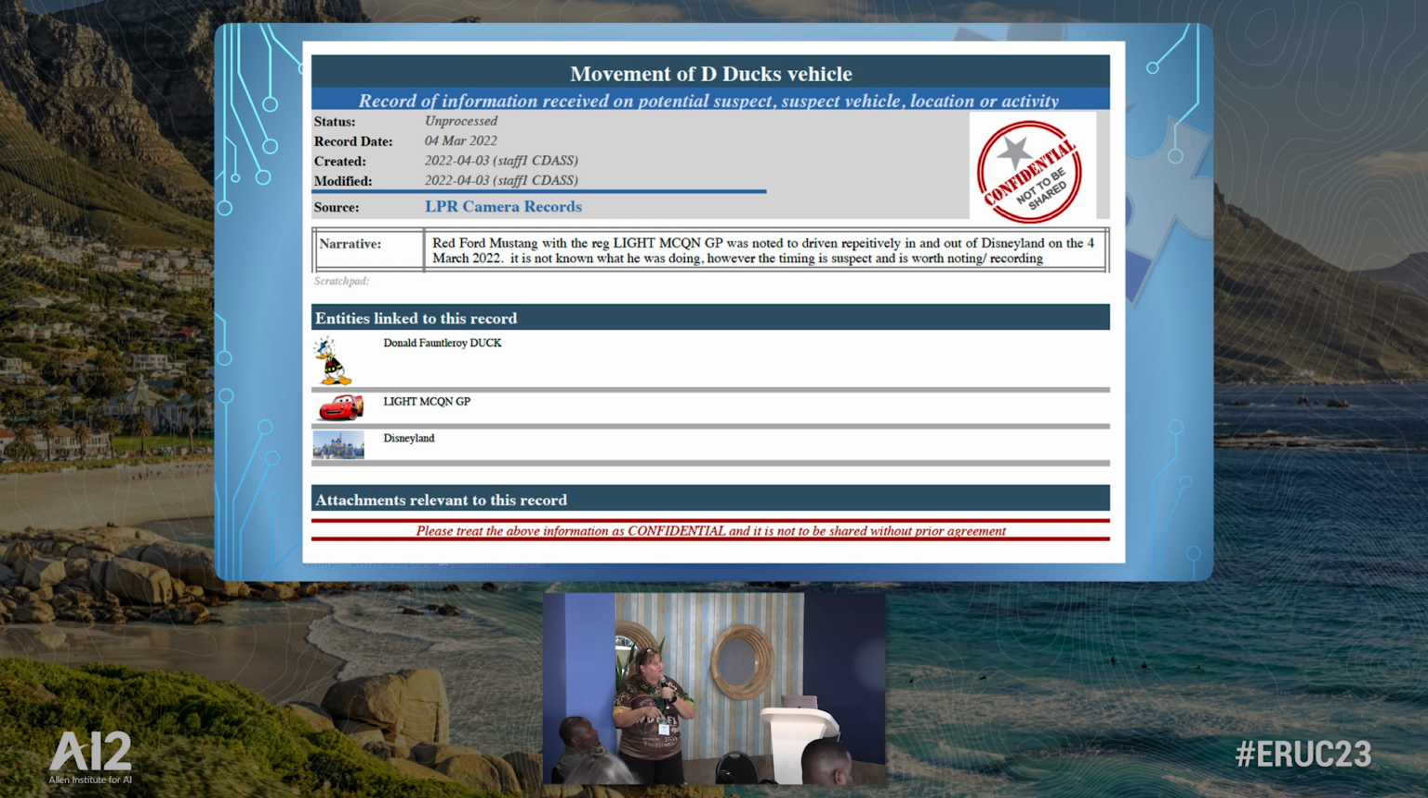Red Ford Mustang with the reg was noted driving repetitively in and out of Disneyland on the 4th of March 2022. It's not known what he was doing. However, timing is suspect and worth noting or recording. So again, here we're going to add it to our entities. We've got Donald Duck, we've got the vehicle, Lightning McQueen, and we've got Disneyland. So we can add it to each of those entities. So when we pull up each of those entities, that record comes through as well.